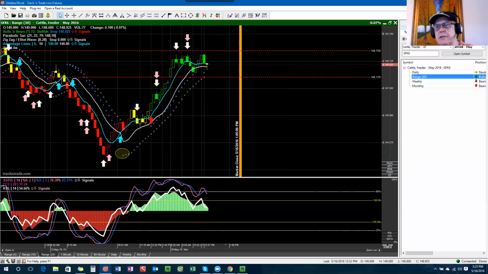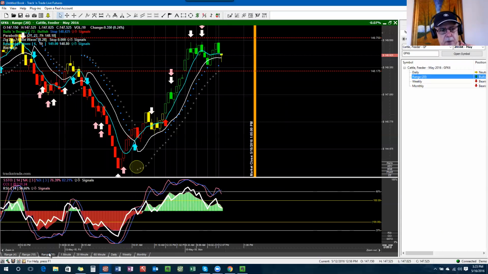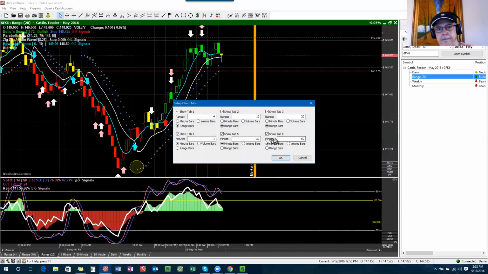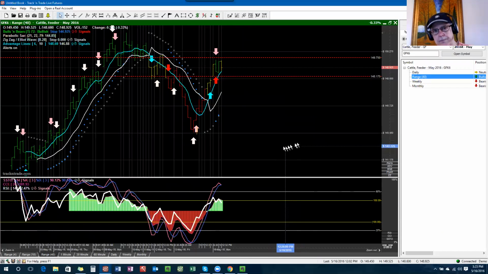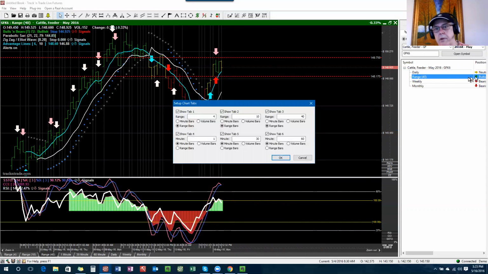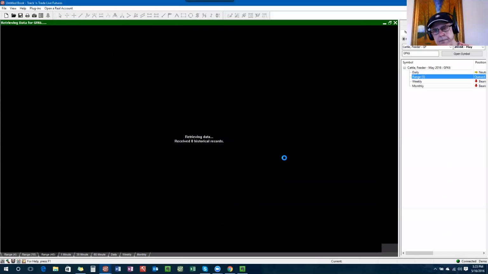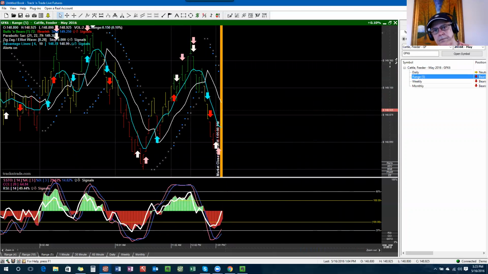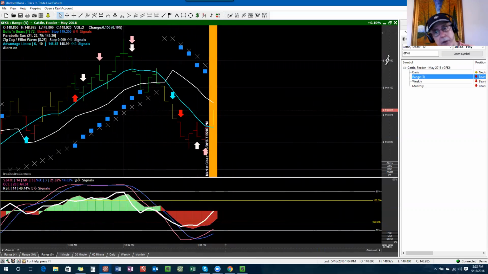All right, so it's not going to work for us on a range 20. Let me try a range 40, and see if that might work. I don't think so. No, it's even worse. We can drill down to a range 5. There we go. Now we could use it on a range 5. Now that's a really fast market.